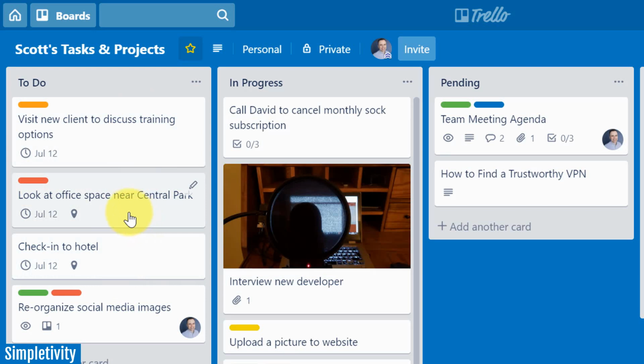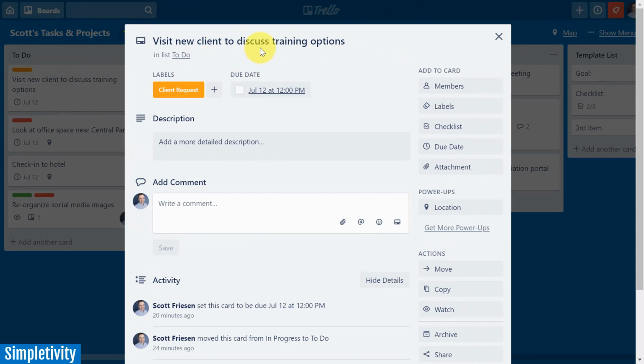Now, I've actually already added the map to these second and third cards. You can see that there's this little location icon listed here. But let's go up to the first card here and add one here. So I need to visit a new client to discuss new training options. I don't have an address. I'd rather be able to just click on a map instead. So on the right-hand side, under Power-Ups, we have this button called Location.